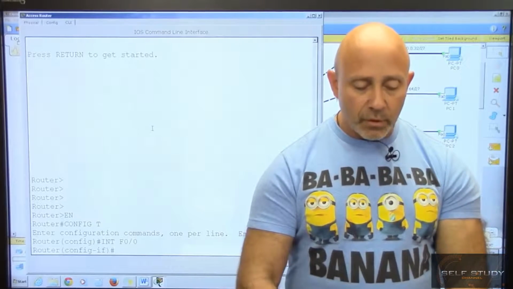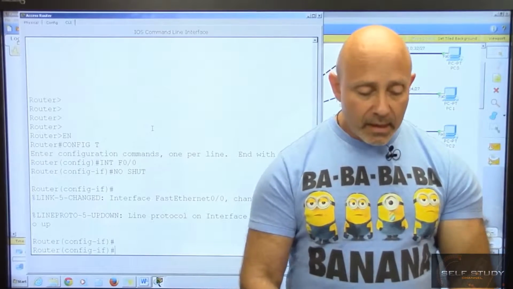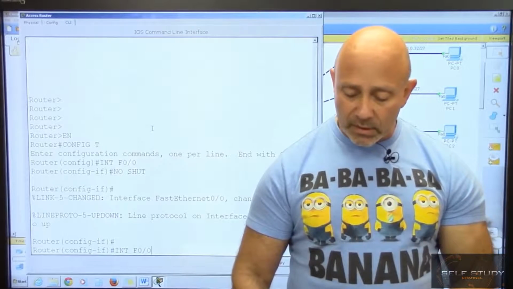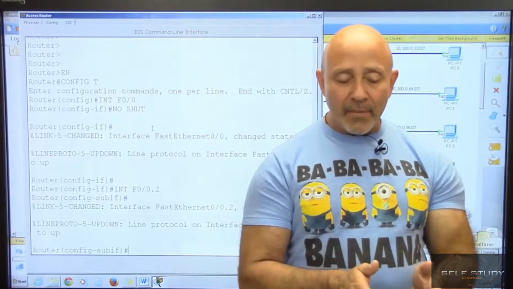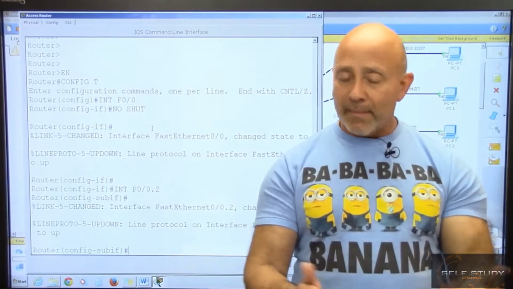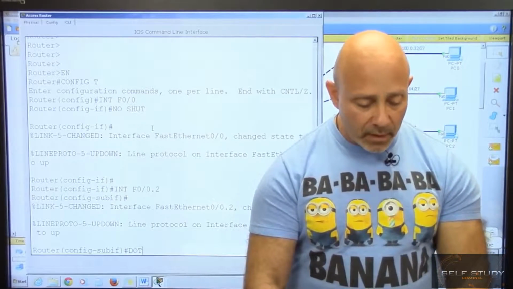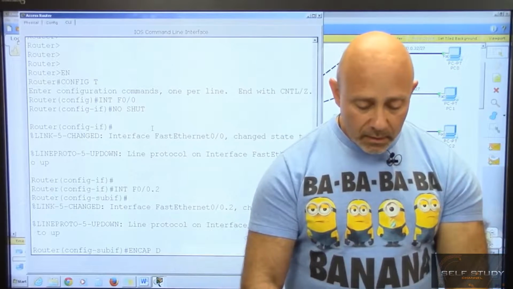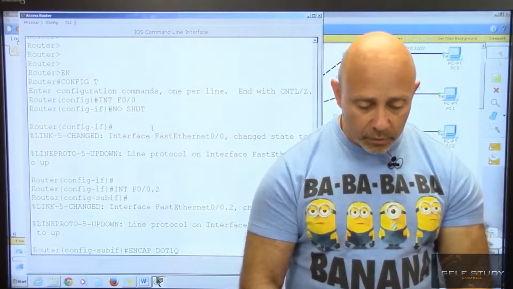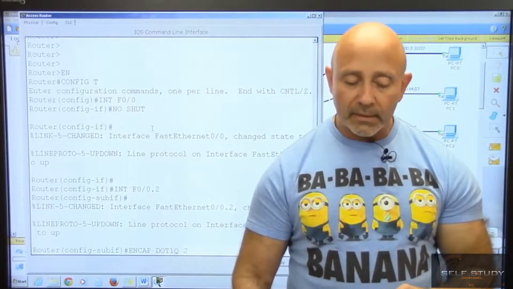I'm going to do a no shut on the physical interface. I'm going to create my first subinterface, which is .2, because it's the admin VLAN. I just did .2 to match that. That's all. Encap .1Q 2. That's the match.